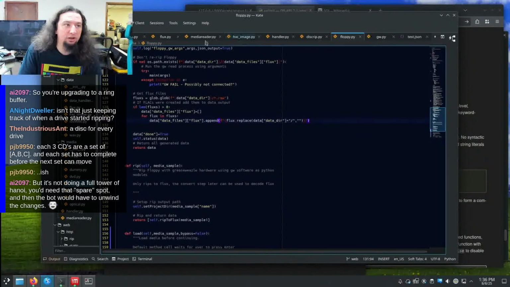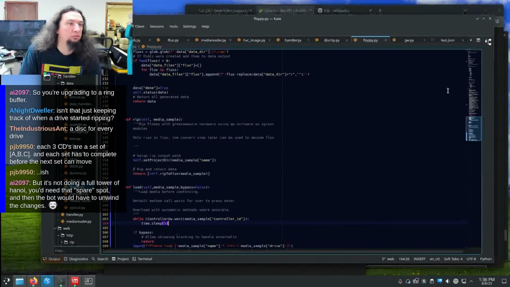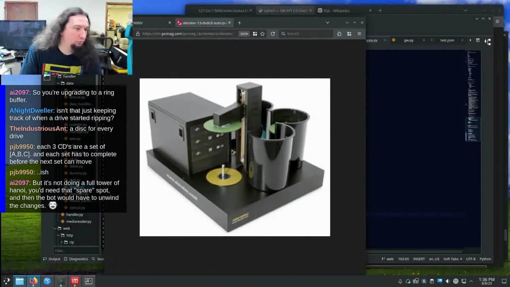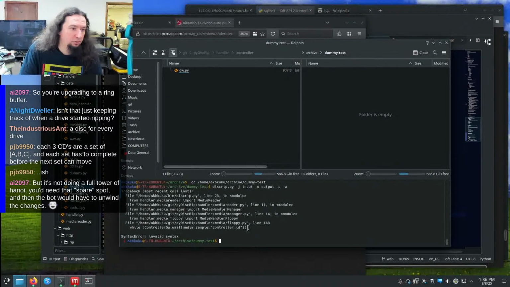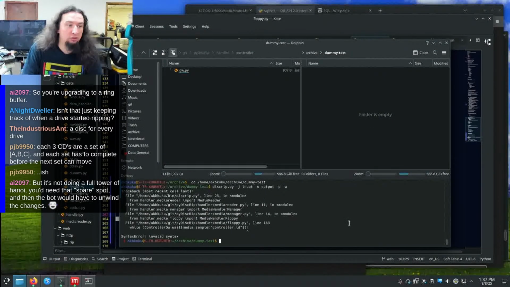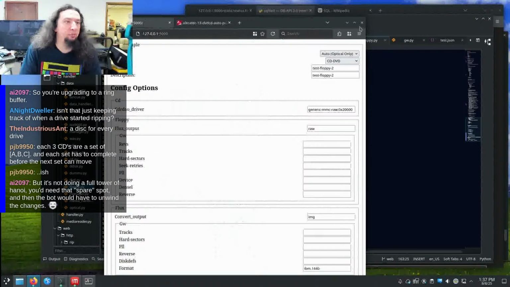Okay, was it floppy? Floppy. Where controller ID. What are you complaining about? Line 163. 163, okay. Hold on, just, there, fixed. Okay. Run.